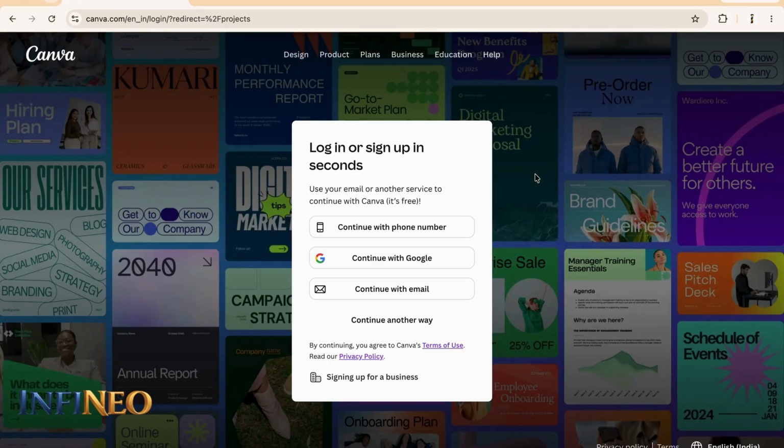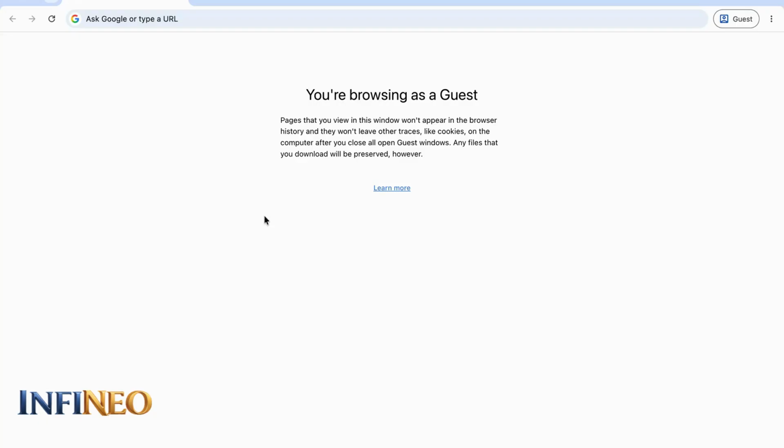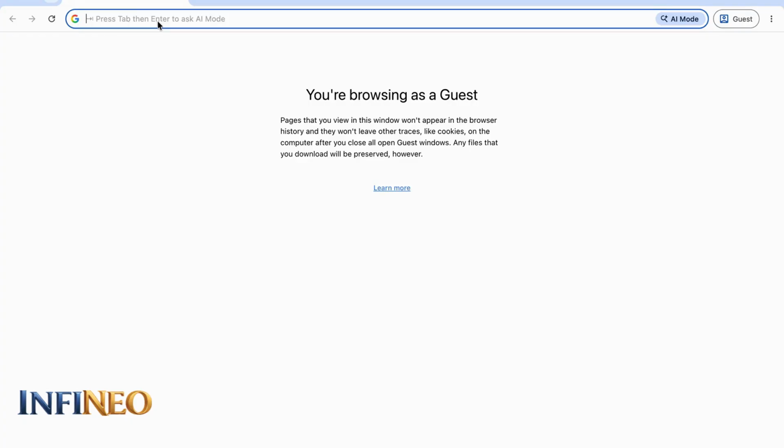Welcome to this short Canva tutorial series. In this series, I'll walk you through everything you need to get started with Canva for your internship at Infineo. We'll cover creating your Canva account, accepting shared file invitations, and a few other basics you'll need before you begin working. Let's get started by creating your Canva account.